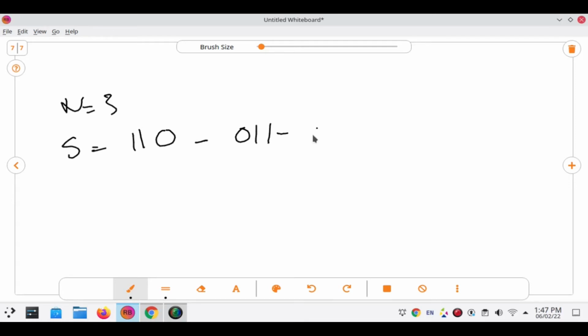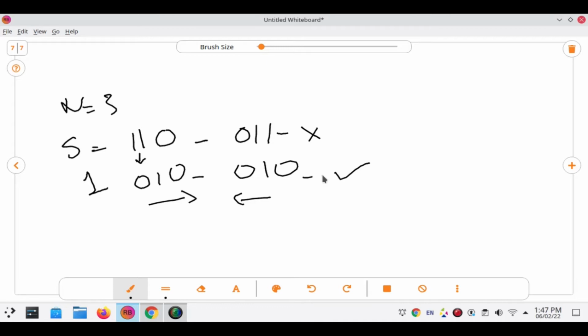It is not a palindrome. What if we were allowed to flip bits? If we flip a bit one time, let's say we flip its first bit, so it becomes 0 1 0 0 1 0. And now if we reverse it, it will again become 0 1 0, like if we go from left to right or right to left. Okay, so now we can see here we are getting a palindrome.